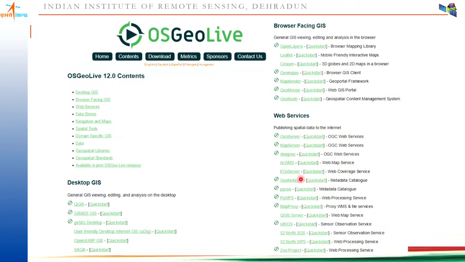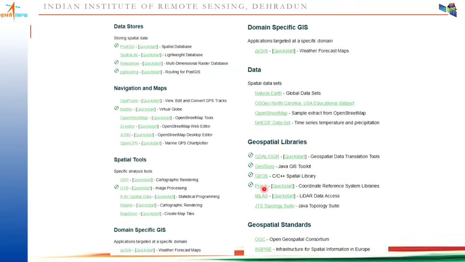Then you have different web services. You have different data stores like PostGIS, Rasterman. This is a very popular upcoming topic for multi-dimensional raster databases. And then for navigation, spatial tools, a lot of open source data like Natural Earth, OpenStreetMap, NetCDF, time series, precipitation, and temperature data. These are all coming in that DVD, some geospatial libraries and geospatial standards.